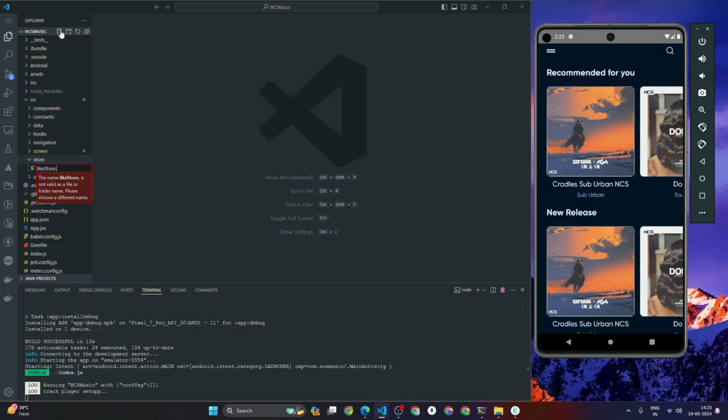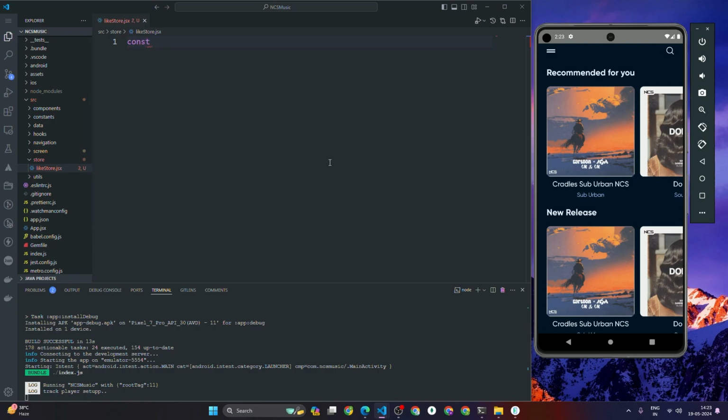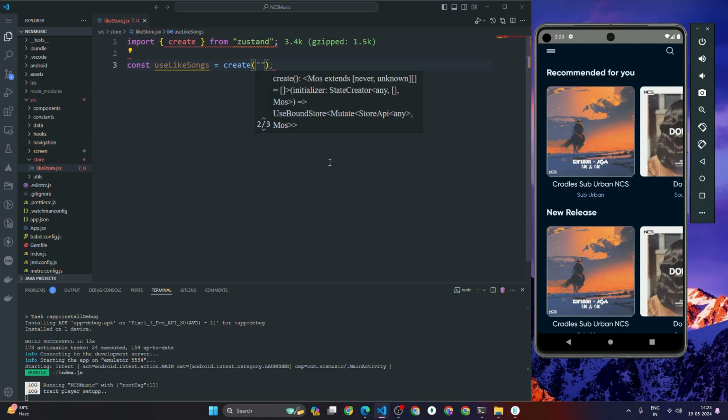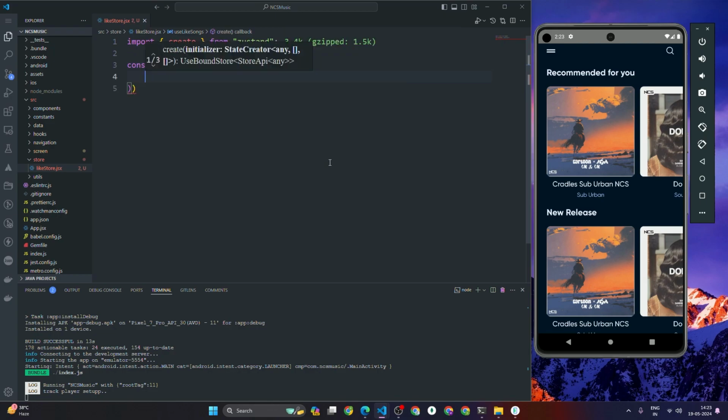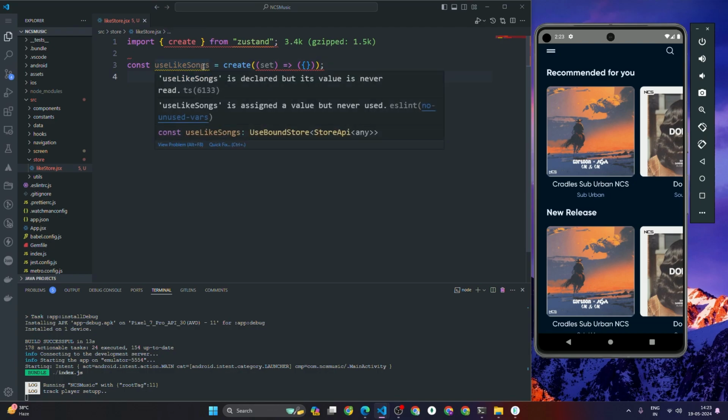Like store.jsx. All right, and after that I'm going to create one hook like useLikeSongs. After that I have to import create from Zustand like this, and inside that we have to pass a callback like that. Now after that we have to return another function, and inside this function we're going to return one object. Looking straightforward. So first of all, what we have done is we have created one function that is called useLikeSongs. It's kind of a hook.